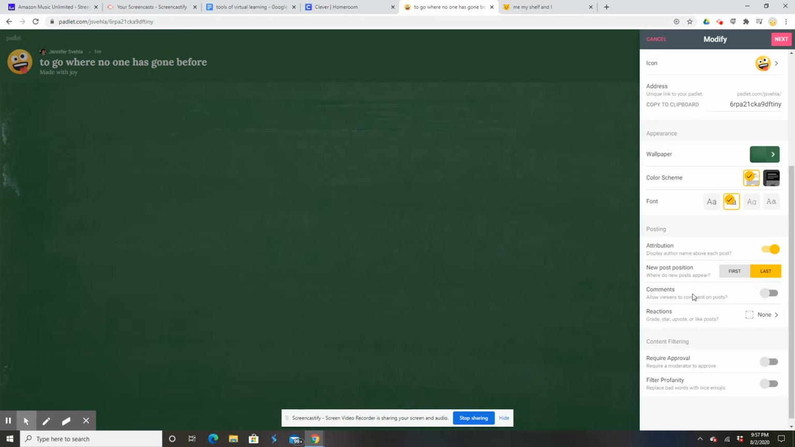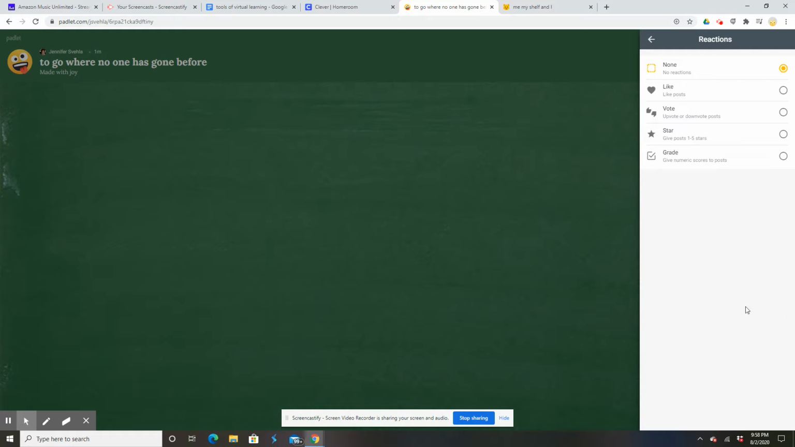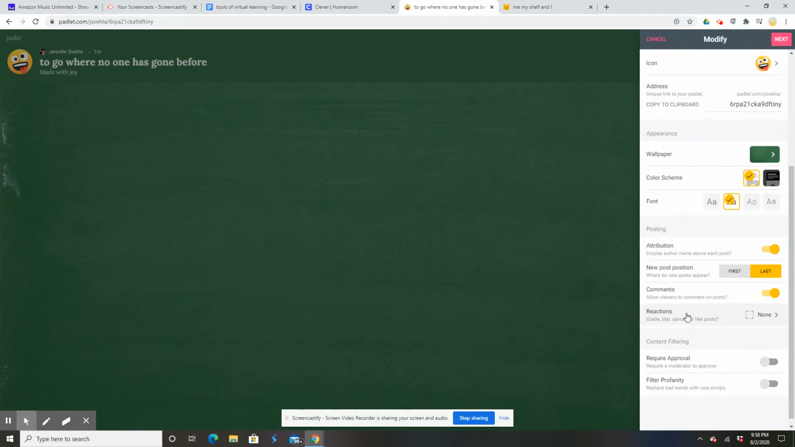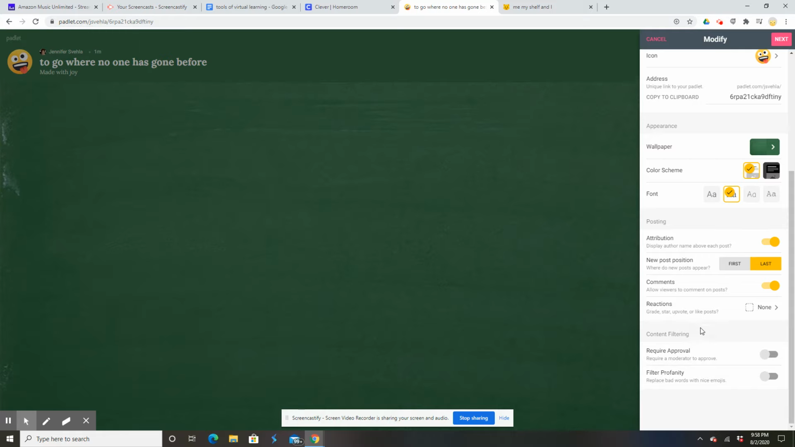Comments: depending on what you want to use your shelf, your Padlet, for, you can either put on comments, which will allow students or anyone who has access to your Padlet to make comments of any kind, ask questions, anything like that. The restrictions here, you can choose what you want. You can have no restrictions, or they can't have any reactions, or they can have likes or votes or stars. You can give it a grade. I usually just put none because I think it's easier, streamlined, and a little bit easier to read.